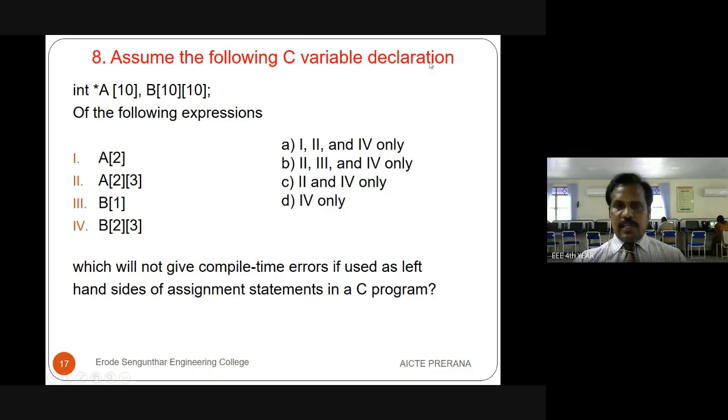Assume the following C variable declaration. This is a declaration oriented question. Int star A of 10, B of 10, 10. A is a pointer array, a 1-dimensional array of pointers, and B is a 2-dimensional array.